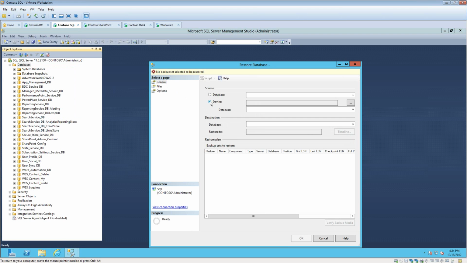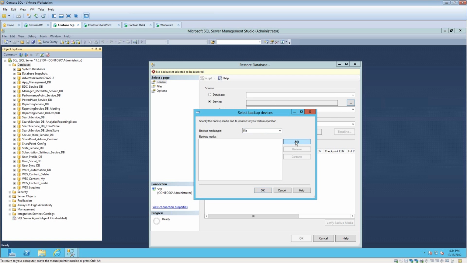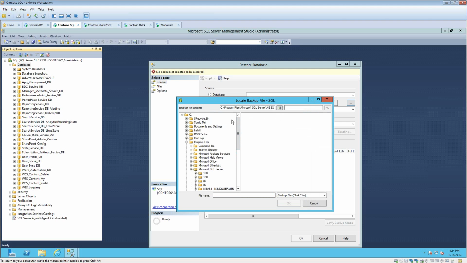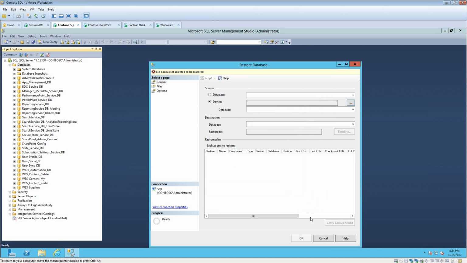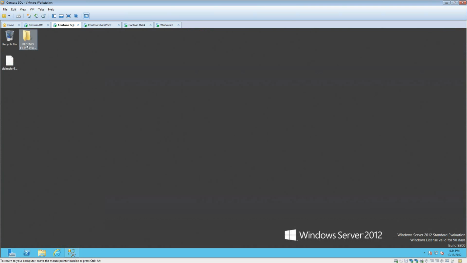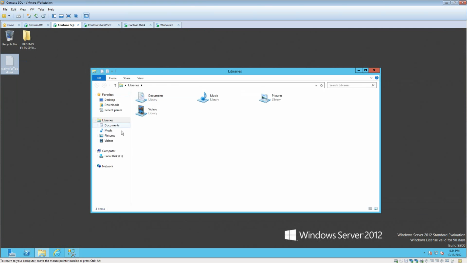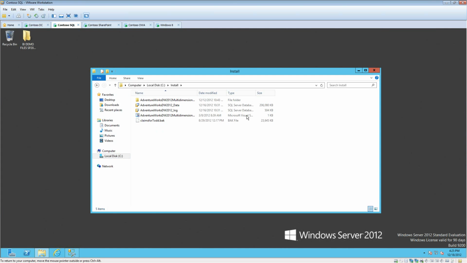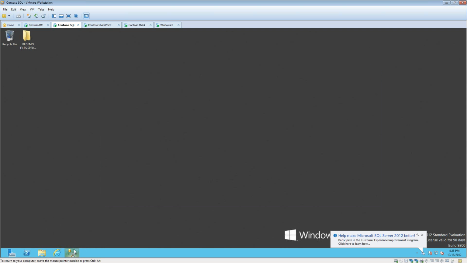Here I'm going to click the devices and then click file and add here. Oh, you know what? I need to get that file off my desktop. I can never get it off my desktop. Hang on. Sorry. Cut that, put it on my C drive, install, paste it right here by AdventureWorks. There we go. Sorry about that.